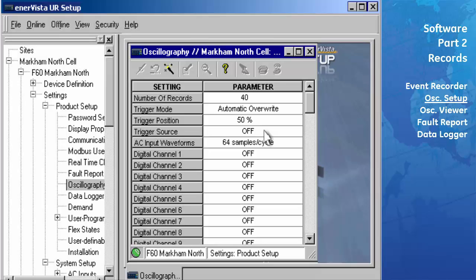The trigger source represents the signal that will initiate capture of oscillography. The trigger source can be any flex logic parameter. For example, an element state, a contact input, or a virtual output.